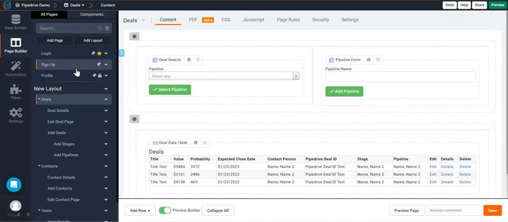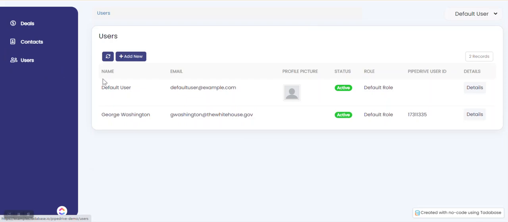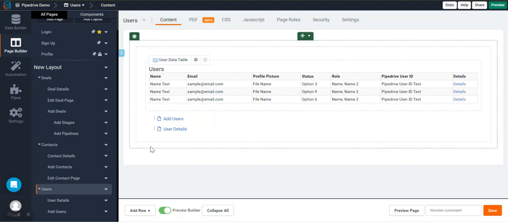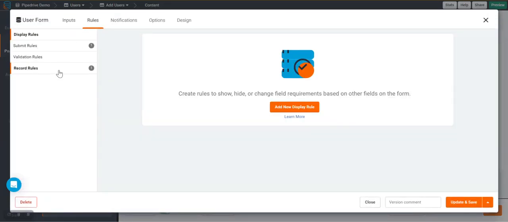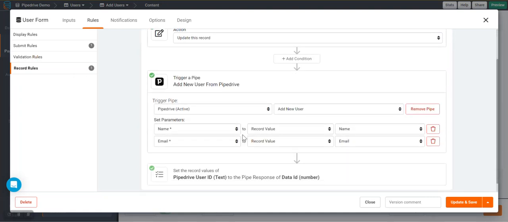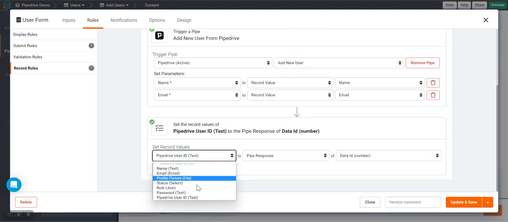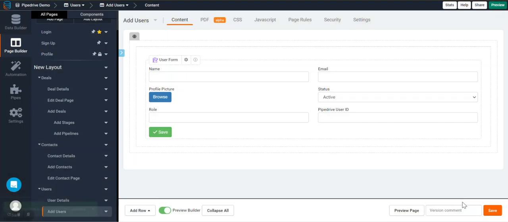In the page builder, you can add record rules to sync the data with Pipedrive each time an object is created or edited. So for example, we have a form to add new users. Every time we add a new user, we want to add it to Pipedrive. So in the Add Users form, we'll add a record rule to trigger the pipe and add the user to Pipedrive each time the user is created in Tadabase. Then we'll set the Pipedrive user ID to the pipe response of the item ID in Pipedrive.